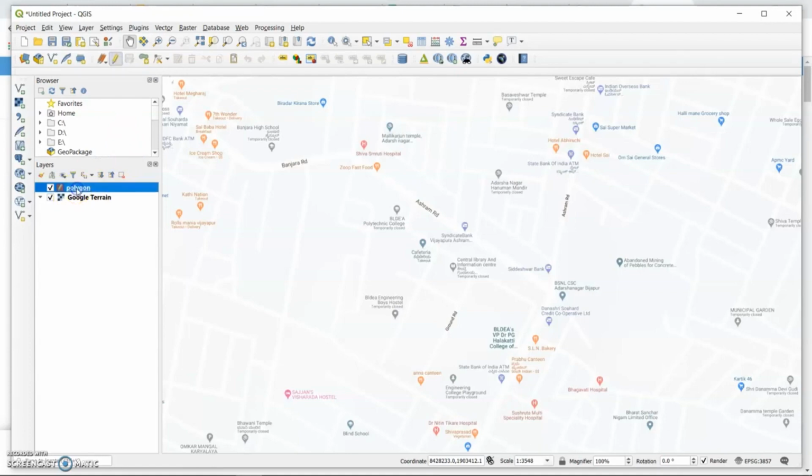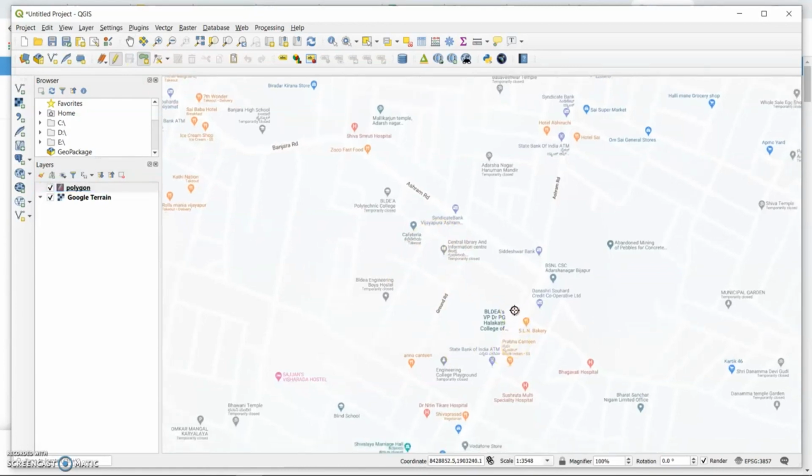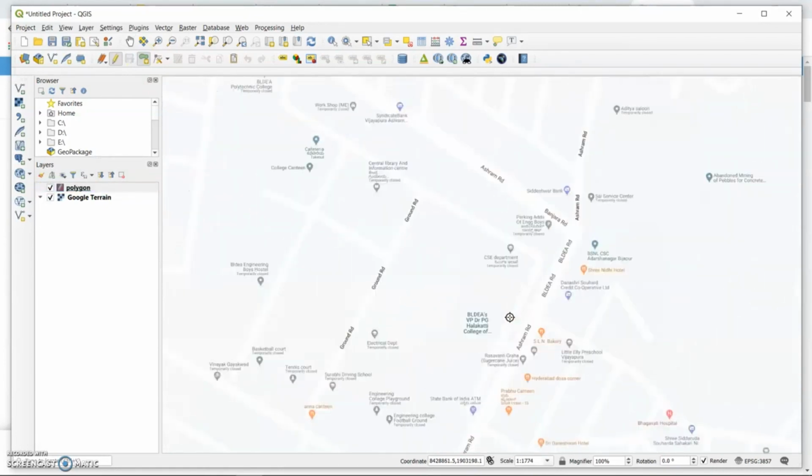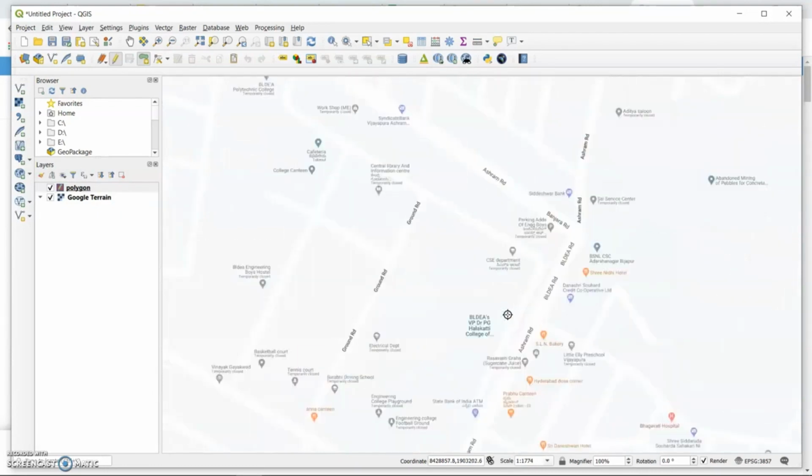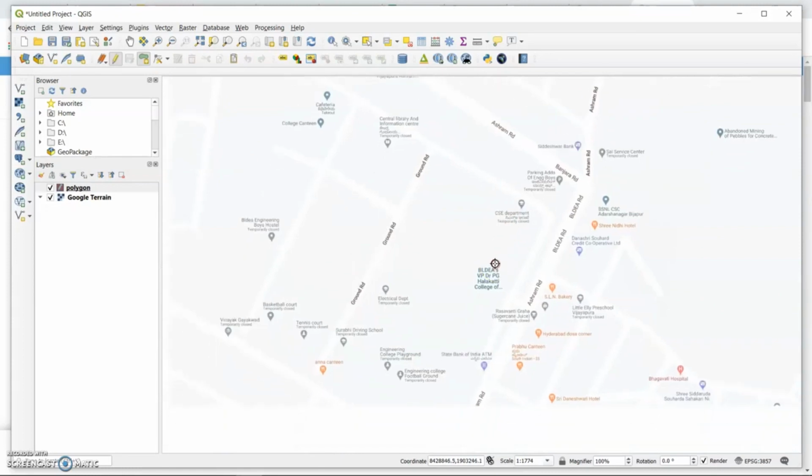You click on that toggle editing. Before that you have to select the polygon, then click on toggle editing. Once you toggle edit, you can see the difference. Earlier this was not active. Once I click this editing bar, you can see this has become active now. So click on this. Now I'll try to draw the polygon. I just want to create a map of our college.